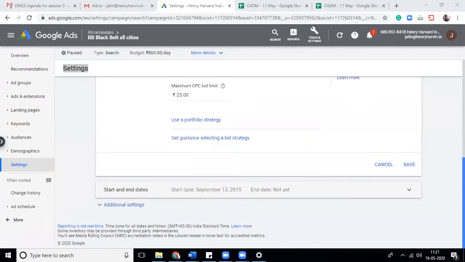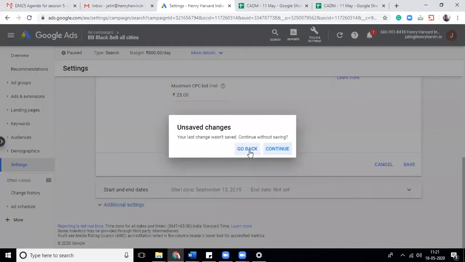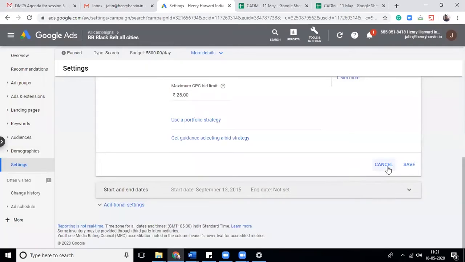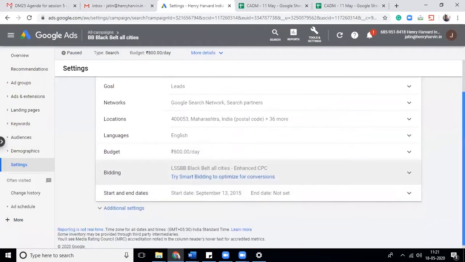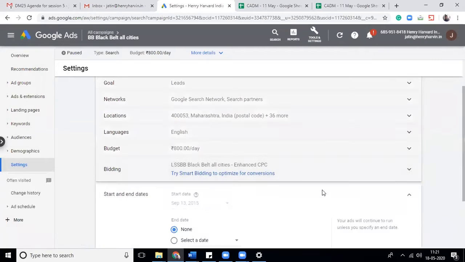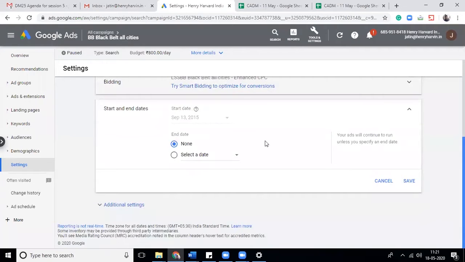That's all in terms of settings. There are a few additional unnecessary settings which you can use, that is setting up the starting date and end date. They are very rarely used. This setting is primarily used when you want to end a campaign or when you want to start a campaign. Let's say you planned a Diwali campaign, so you can't start a Diwali campaign right now.